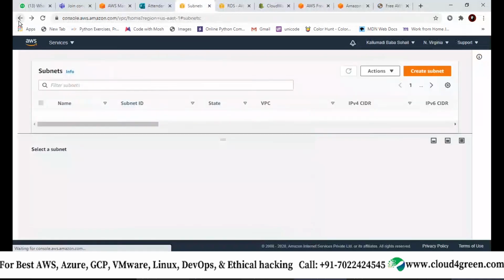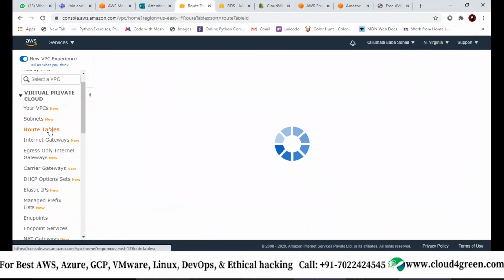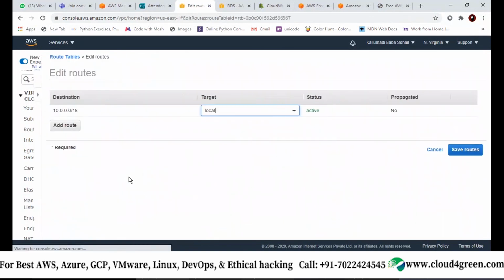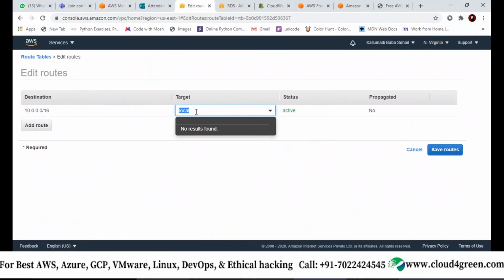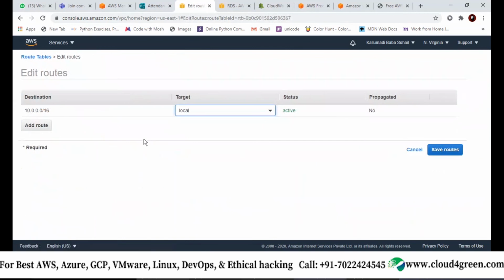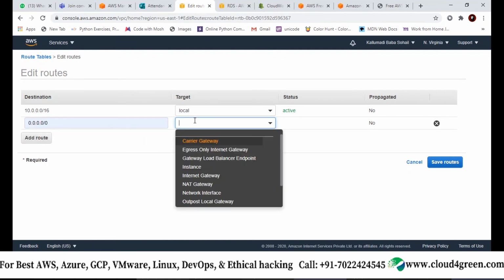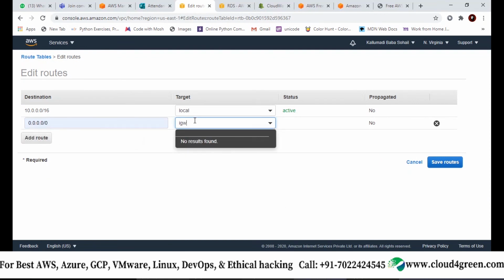Scroll down. So when I tried to change my route table, edit routes. No, not to that. Click on add a route. Set a local only. You made a mistake there. Click on edit routes. Click on that. Click on add a route. Type 0.0.0.0. Select that. Already it is listed. And change this to internet gateway. Save now.